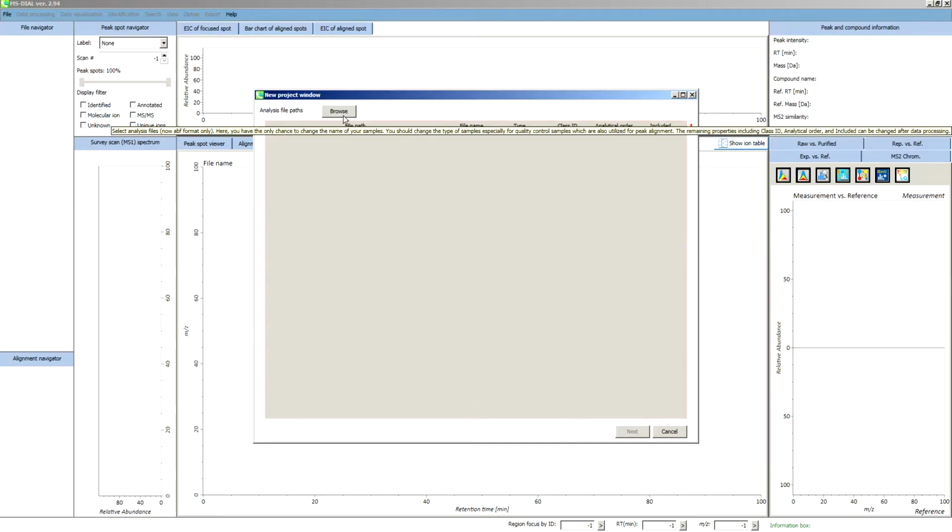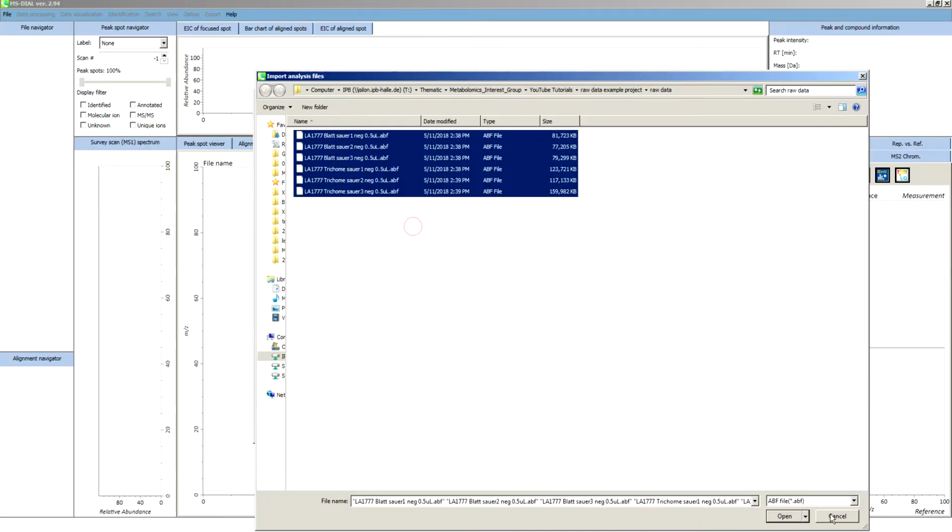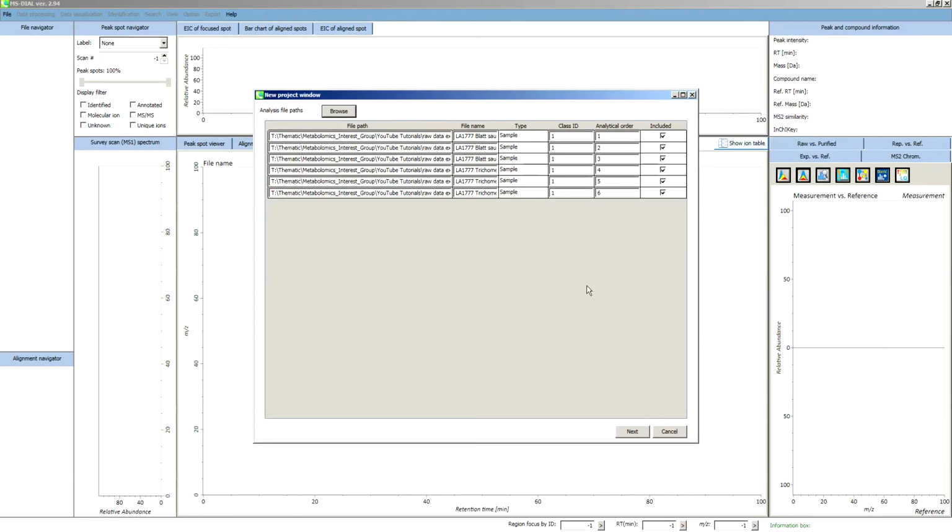Now on to the next phase. You can select your files by clicking on Browse and selecting them. You can assign individual samples to different classes by selecting and changing the class ID. In this case, we put category 1 for tomato leaves and category 2 for tomato trichomes. You can select and deselect, include and not include samples into your analysis by clicking these checkboxes.